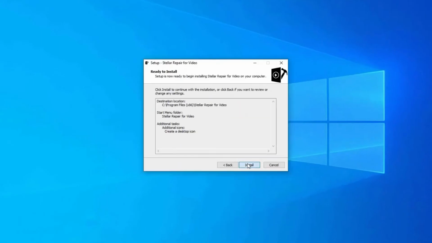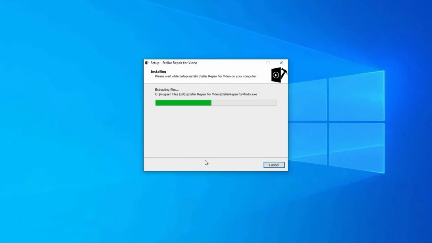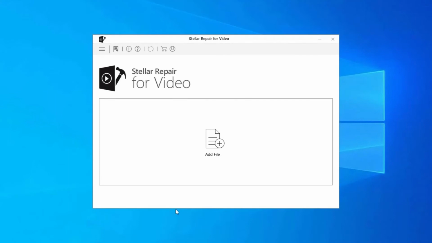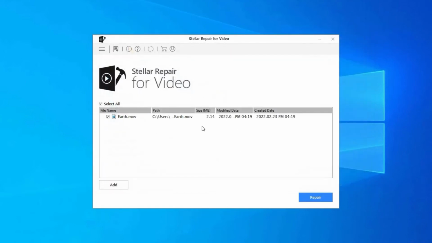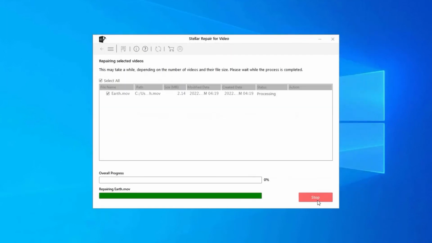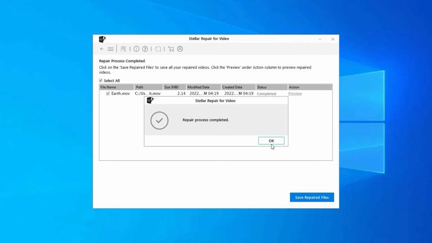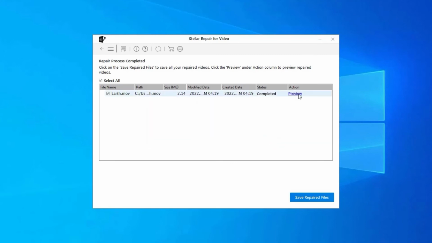Download, install and launch video repair software on your system. Click on Add Files to add corrupted video files. Click on Repair button to begin the repairing process. This starts repairing your added video files one by one. You can click on Preview, in order to preview the repaired video file within the software, and click on Save Repaired Files button to save the repaired videos at desired location.